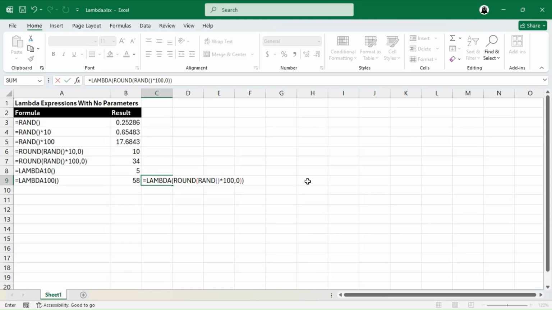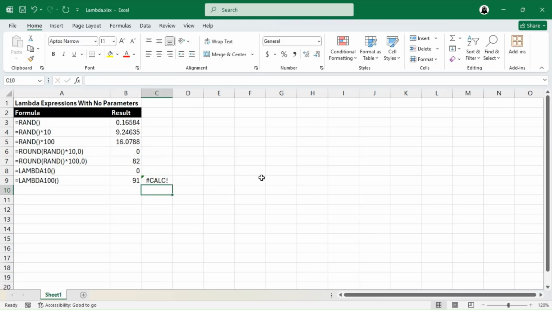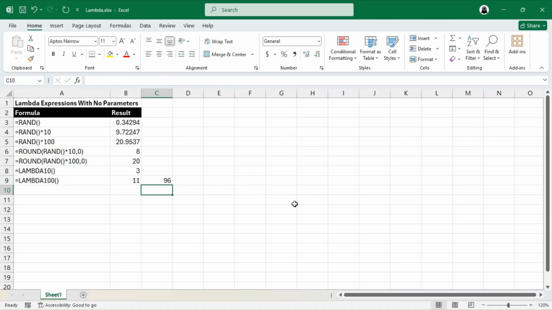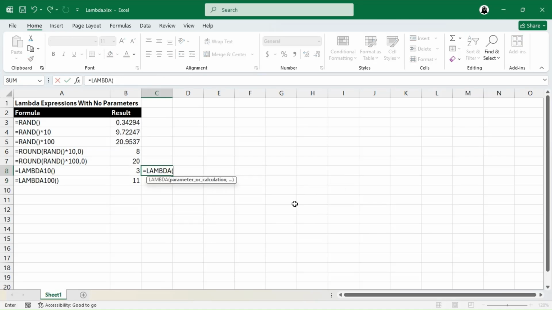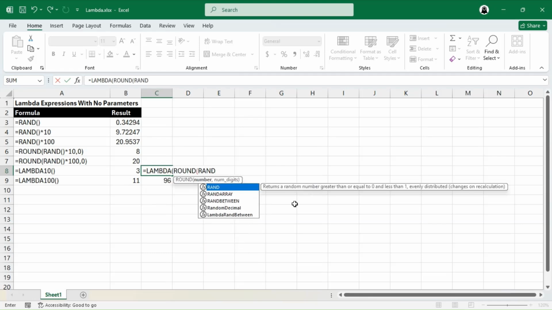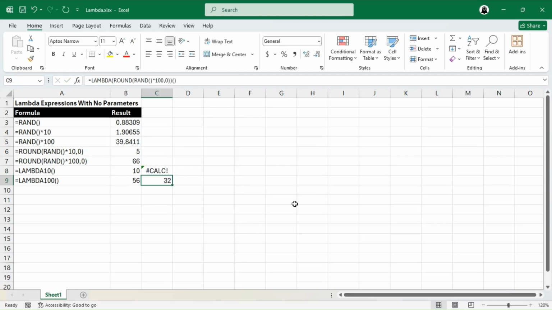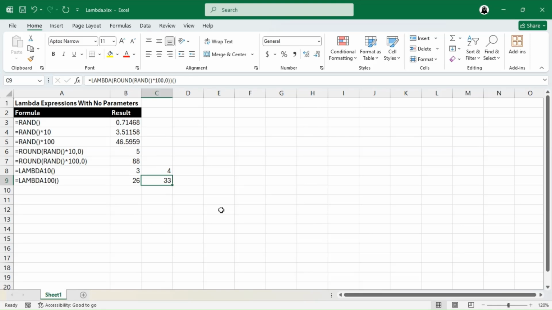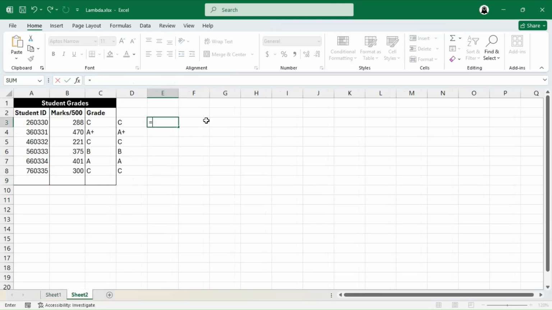You can write a LAMBDA function directly in a cell, just like a regular formula. The important thing to understand is that LAMBDA itself returns a function. So, to get the result, you need to immediately call that function. In our previous examples, the LAMBDA functions don't take any parameters. So, when testing them in a cell, we simply add empty parentheses at the end to execute them. As shown on the screen, the empty parentheses tell Excel to run the LAMBDA function and return the result.